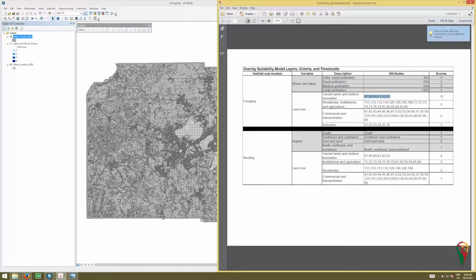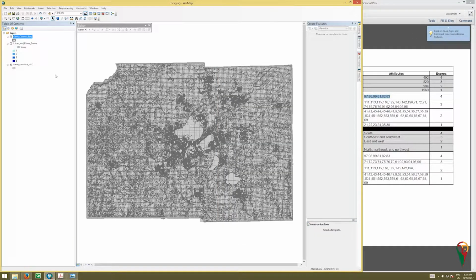And then industrial, I made a 1. And so you can see all the attribute codes associated with that. So we're going to use Boolean strings for this to select attributes, but this time we're going to rank them. And so with that, let's hop over to GIS.